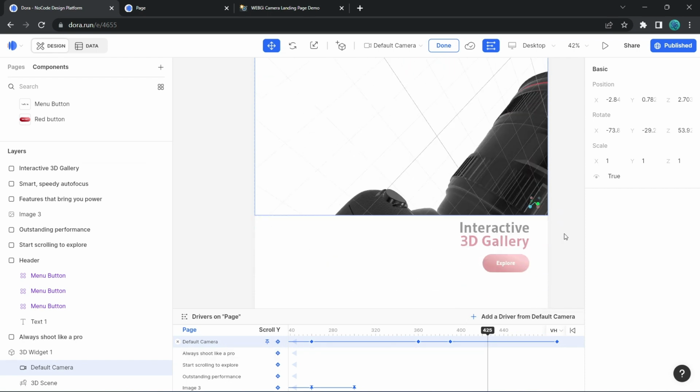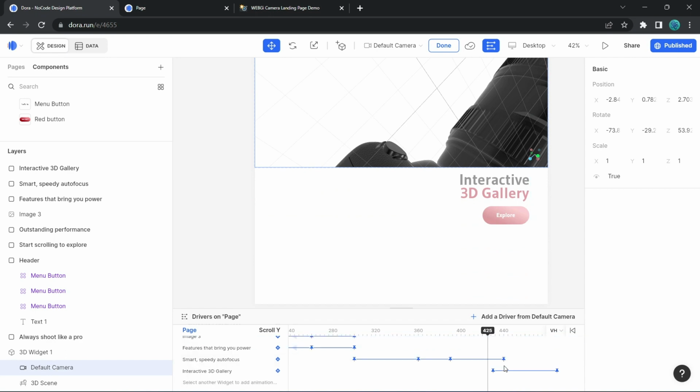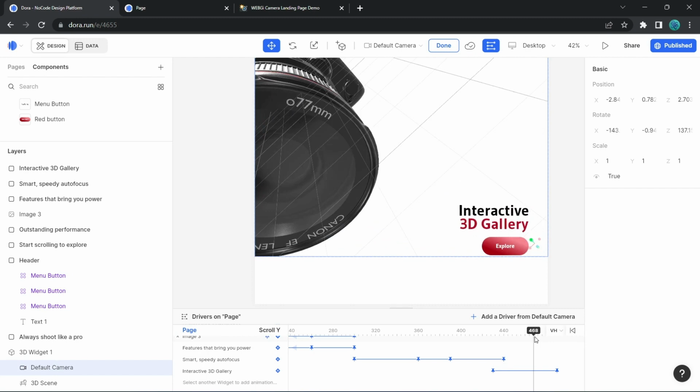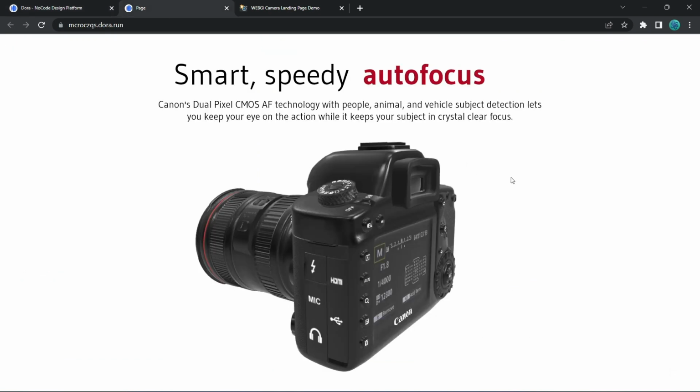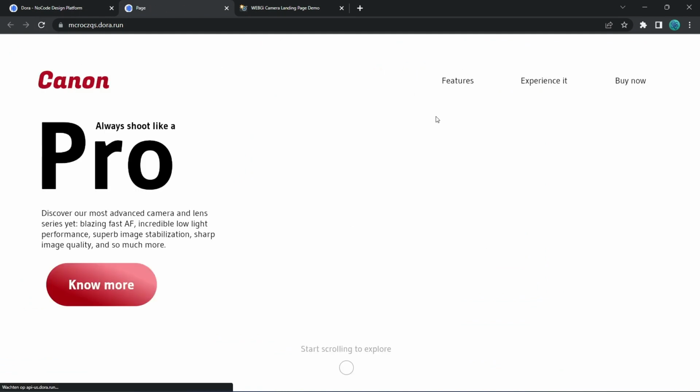Once it's gone, this interactive 3D gallery will start to appear, which is a container with some text and the component that we created before. And I changed the text of that component. And that's actually everything, which gives a final result. Let's go from top to bottom one last time.